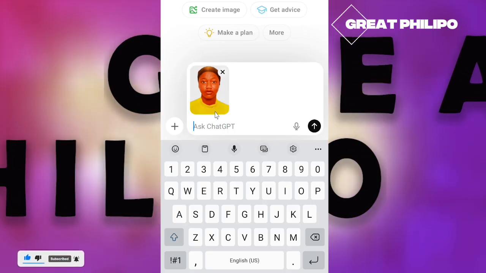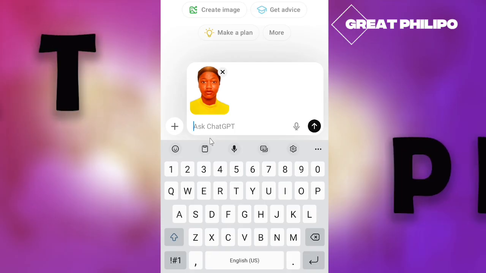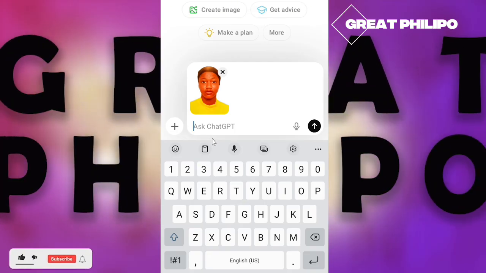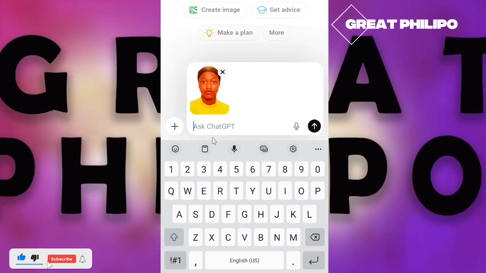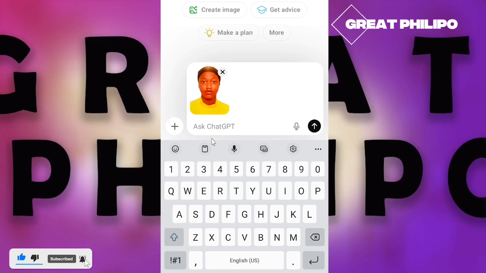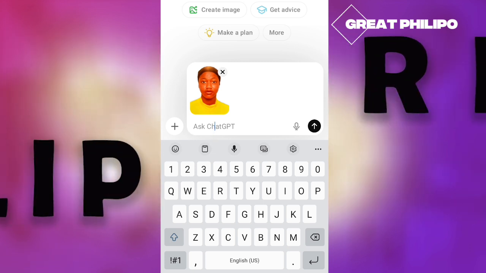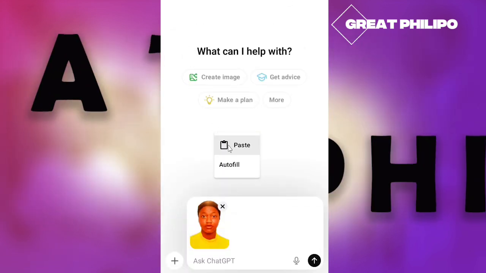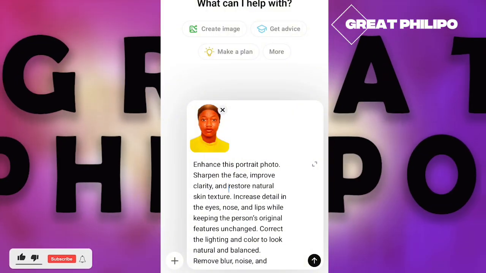In my case, I've already copied the prompt. So what I'm going to do is paste the prompt here, and I will put it in the comment section and the description too. In case you need it, you can just copy it and use it. So I will paste my prompt here and let me read it out.